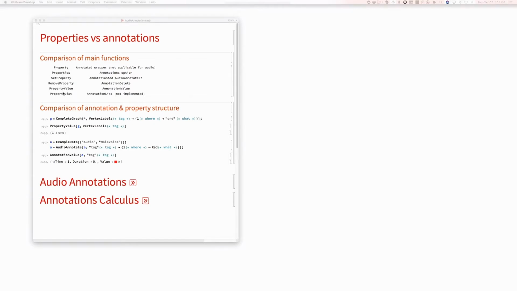These are the functions that exist for graphs with properties. Is that correct? Correct. And the other ones, most of them are implemented for audio annotations, and some of them have been discussed, like the annotated wrapper. Okay, but this here, set property, is what we were discussing as annotate, correct? Yes. I'm not sure a conclusion has been reached on what the proper name is, but yes. In the audio implementation, it is called audio annotate. Okay, all right.